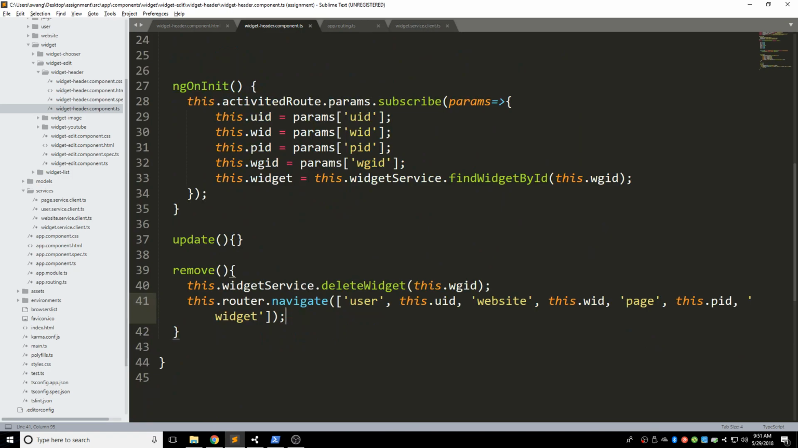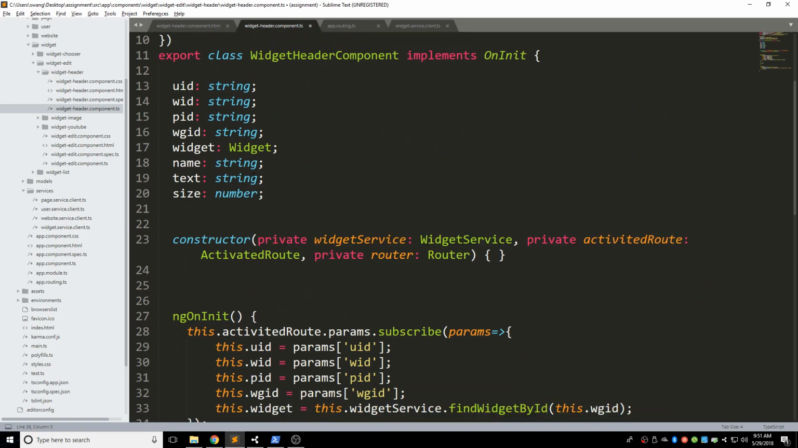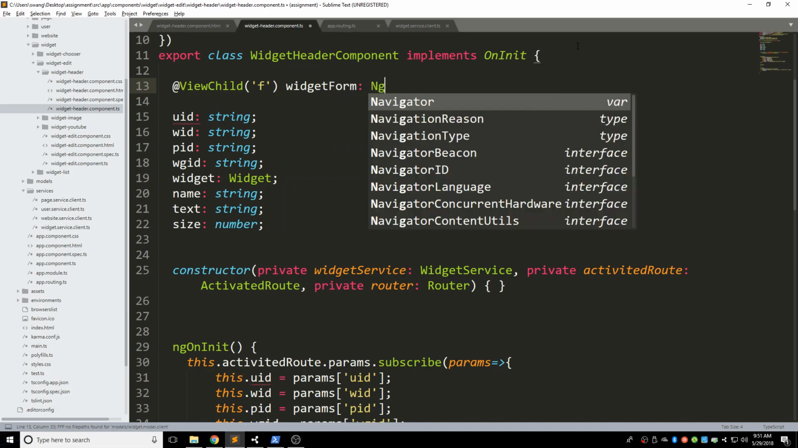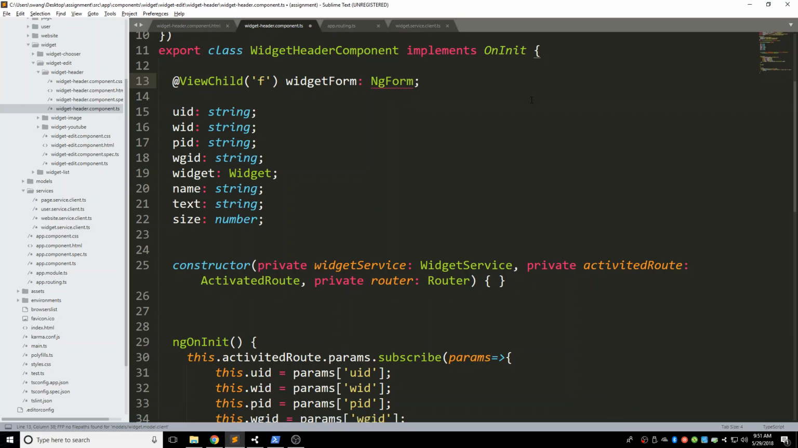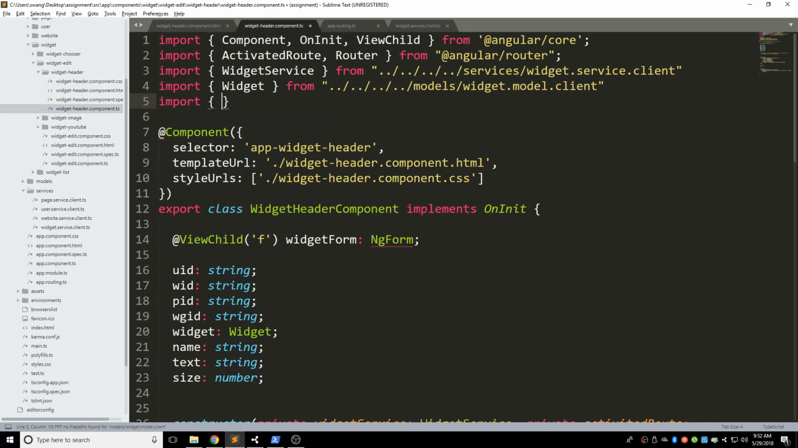Okay. So for the update function, we'll update the name, the text, and the size. So let's put the ViewChild here. ViewChild for the f item here, and the widget form, NgForm. Oh, I need to import NgForm here. So import NgForm from Angular forms.